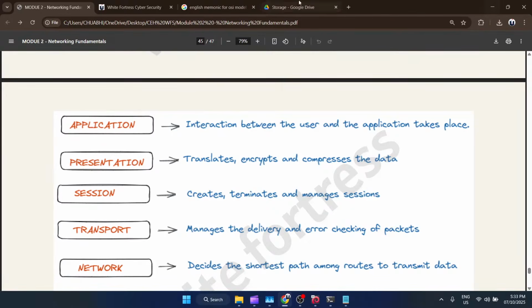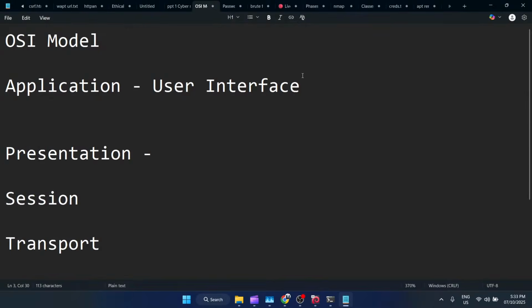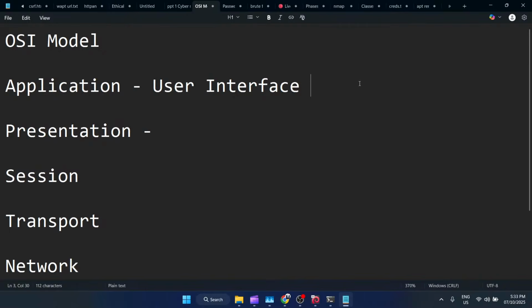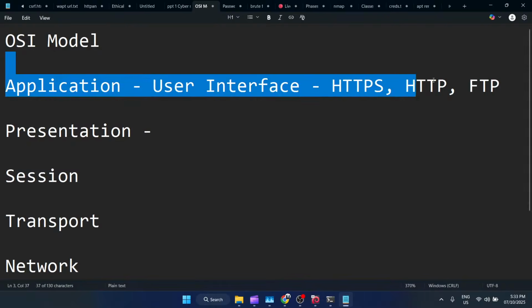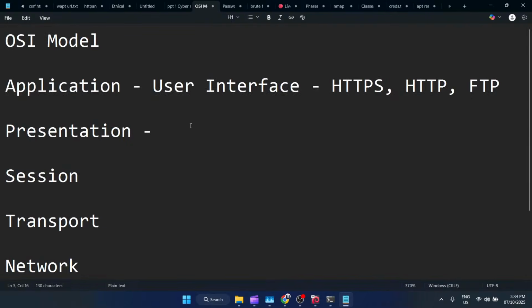Next is your presentation layer. So I simply sent you a document or some notes on WhatsApp. Using the WhatsApp application, I'm interacting with the user interface and sending you that specific file. Here, protocols like HTTPS, HTTP, FTP for file transferring are used. These are the protocols, and I told you all these layers are nothing but sets of protocols.